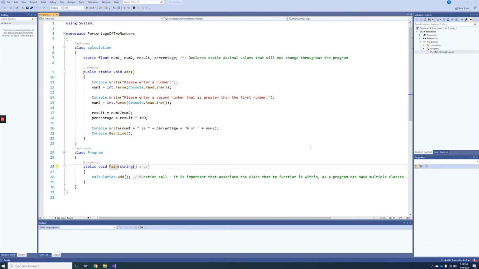In this tutorial, we'll be looking at functions in C#. As you can see, I've pre-prepared some code for you, which is available in the YouTube description below. So let's walk through this.